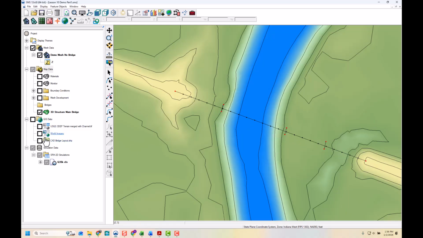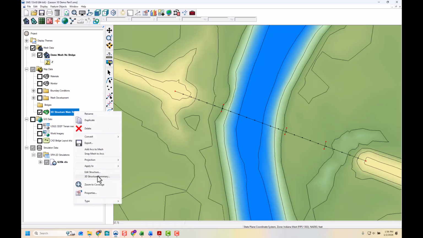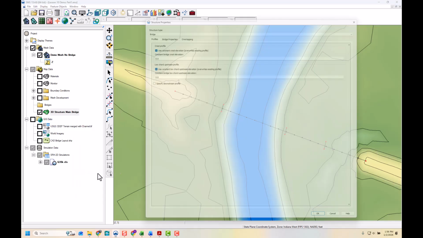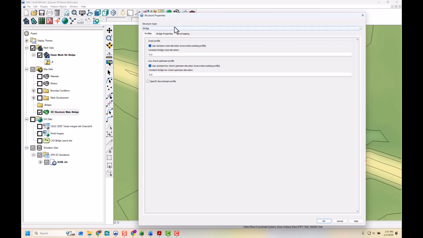The next step then is to go ahead and edit or enter the 3D structure parameters by selecting the 3D structure coverage. Right click, we'll go to Edit Structure. It should pop up the dialog. At the top, we see structure type, choice is bridge or culvert. We'll stick with bridge. And we have 3 tabs on which to enter data. First one is the Profile tab.